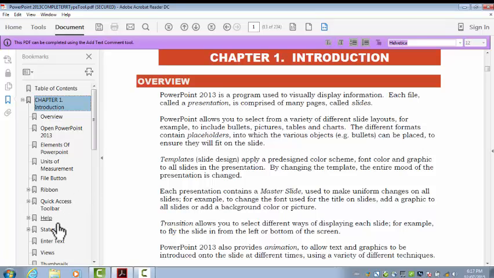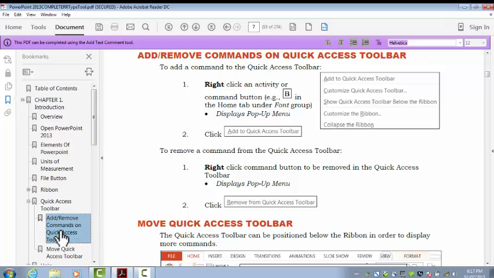But let's say this time we're interested in the quick access toolbar. Now notice it has a plus beside it, so we're going to click on the plus, and then it says how to add and remove commands. So we're going to click on that, and now again we are on this portion of the manual. So we don't have to work with the manual in a linear fashion. We can jump to the elements we're interested in.